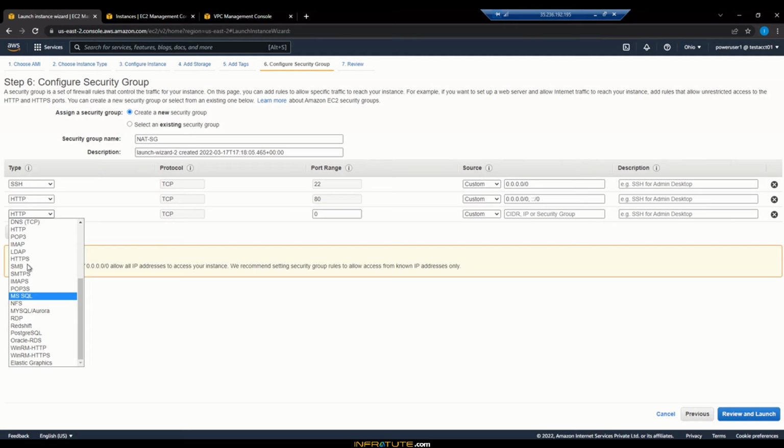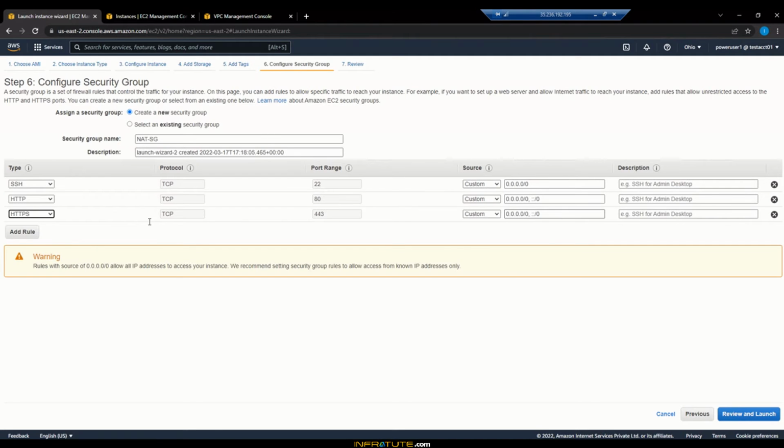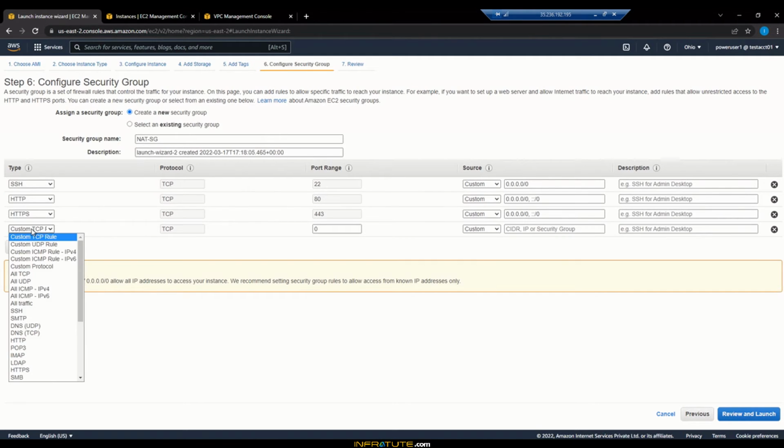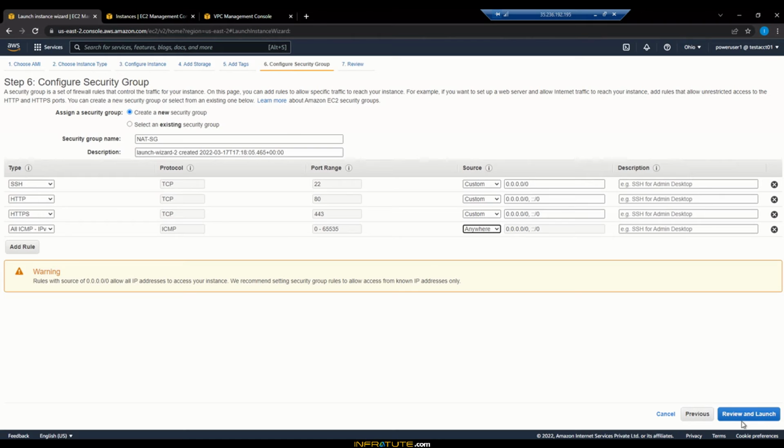I will use HTTPS as set, and I'll add the ICMP also, just for test purposes. But in real time, you don't have to open the ICMP. You can just leave it as it is. This is only for testing purposes.